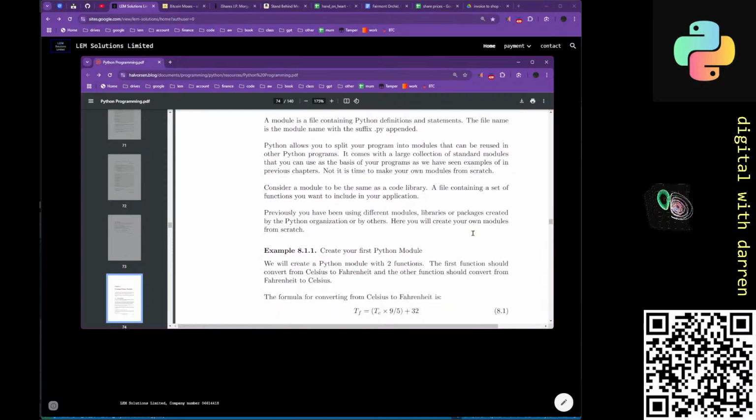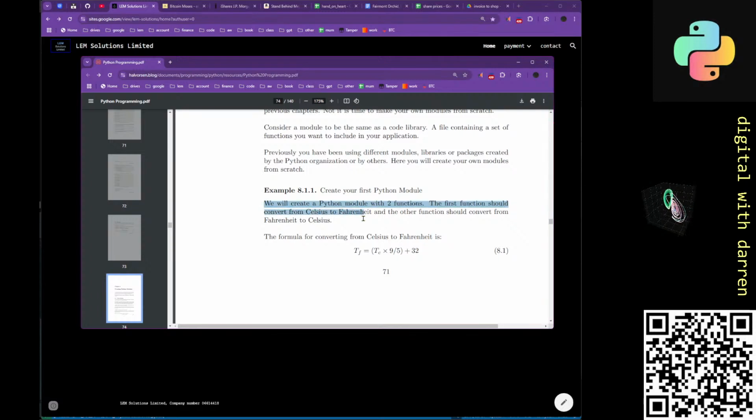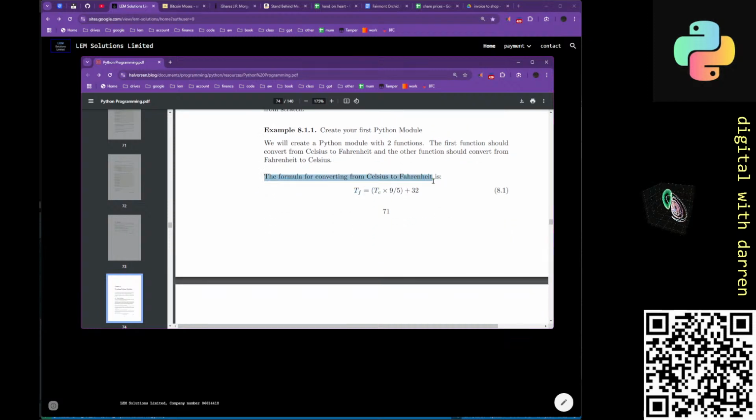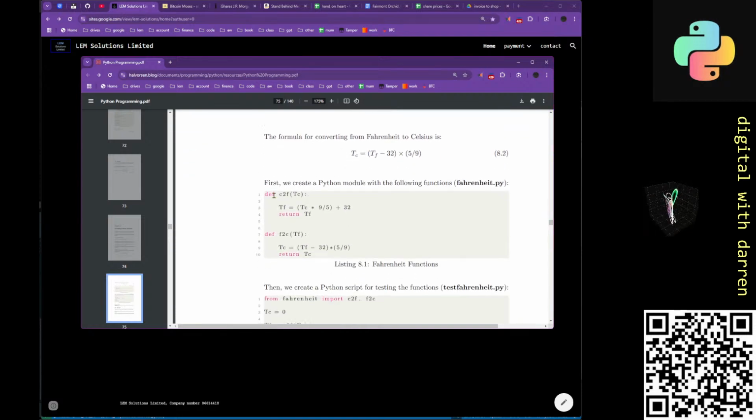So Python modules. A module is a file containing Python definitions and statements. The file name is the module name with the suffix .py appended to it and so forth. Anyway, it gets down to this bit. We will create a Python module with two functions. The first function should convert Celsius to Fahrenheit, and the other function should convert Fahrenheit to Celsius. And the formula for conversion is this, and likewise there's another conversion over that. And actually, over here he gives first we create a Python module. So I sort of omitted this and went straight to the question. So maybe I could have had a look at this.